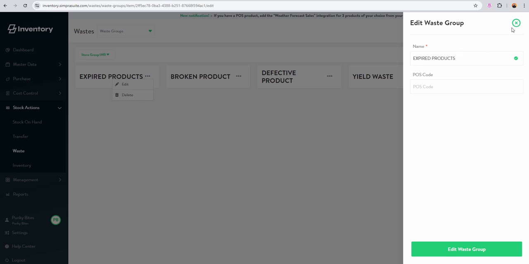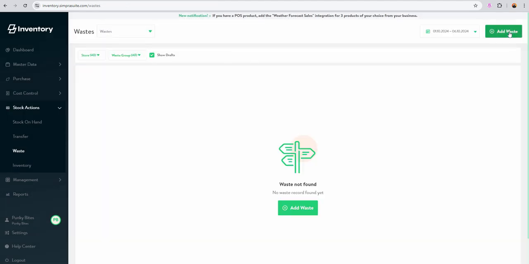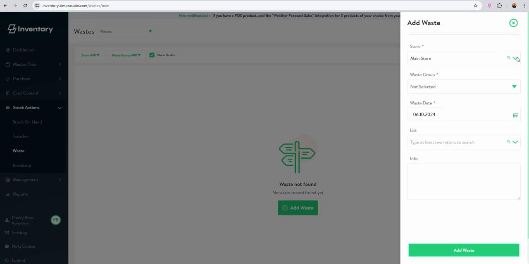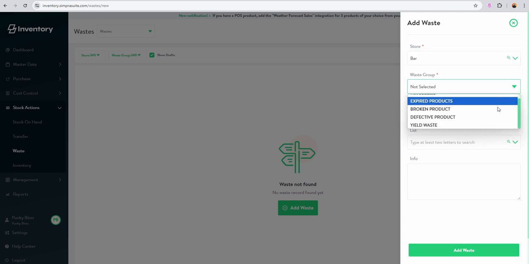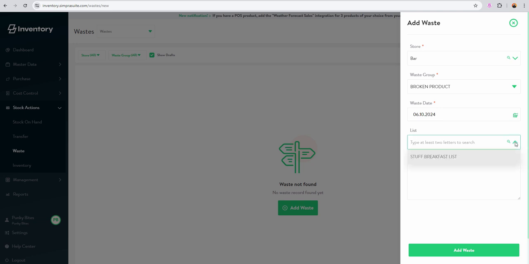We can make our waste entry by coming back to the Waste tab. By pressing the Add Waste button, we first select the store where we will make our waste entry. For example, bar store. Then we will need to choose the group of our waste. For example, broken product. And after selecting the waste date, if we have previously created a waste list from the Lists module, we can also select that waste list from this field.